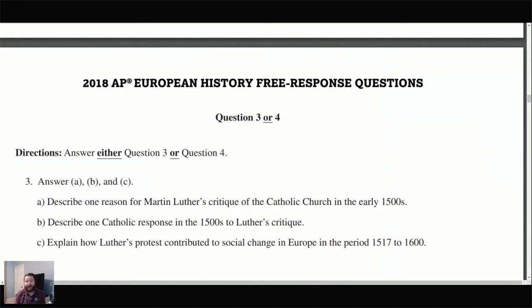B, describe one Catholic response in the 1500s to Luther's critique. C, explain how Luther's protests contributed to social change in Europe in the period 1517 to 1600. All right, so a few things going on here. One, if you were to just glance at this, I know that I would be like, oh, easy peasy. This is an easy question, okay? And it is. It's actually a pretty straightforward question.